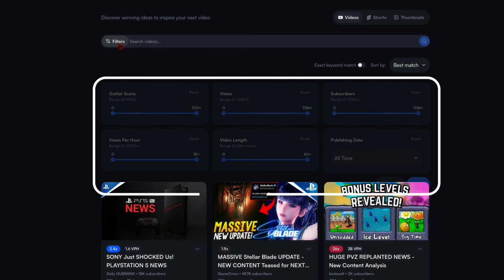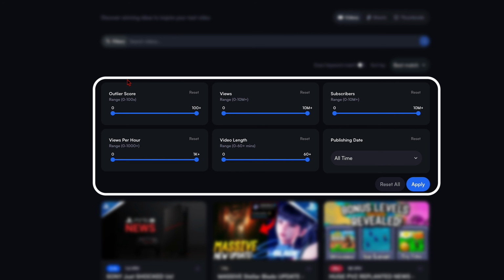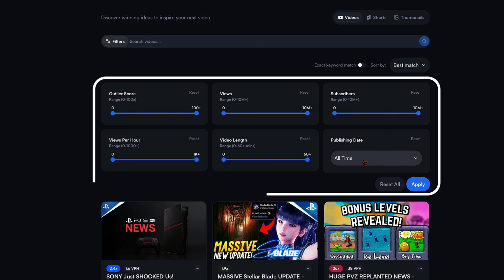Next, let's look at the filter section. Here, you can make determinations about the type of videos that you want to see. Do you want videos with specific outlier scores or a specific view range? Should they have a certain amount of subscribers? How many views per hour do you want to have? And what are the outlier videos that are working with a certain video length? As well as being able to filter by when these videos were actually made.